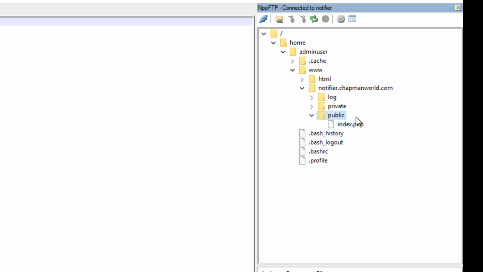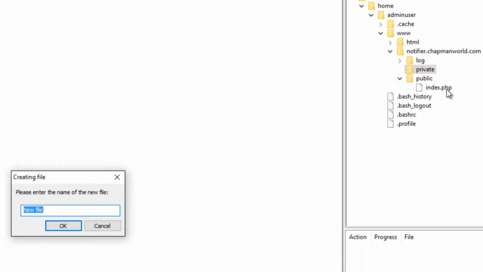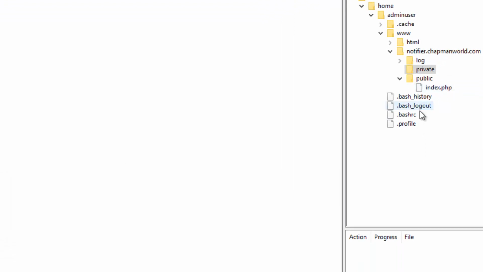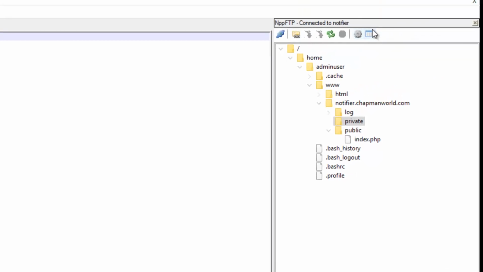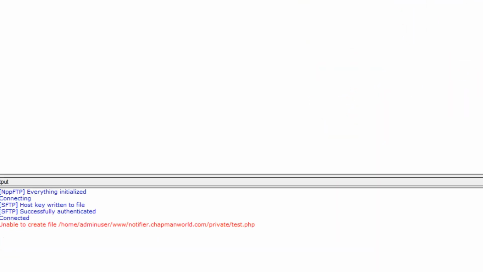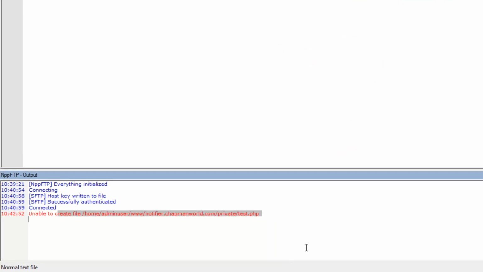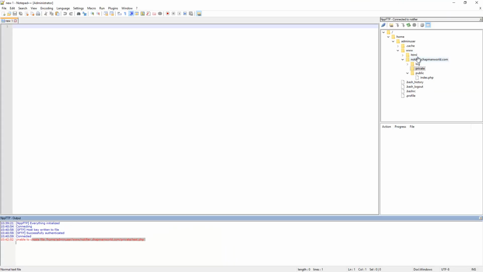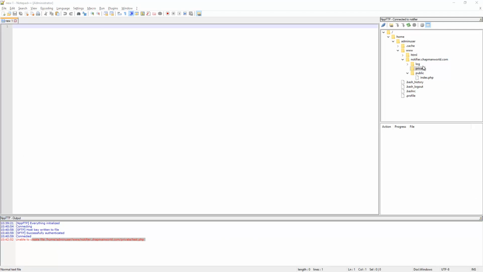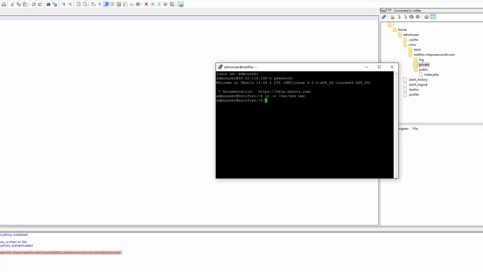Now, if I try to create a file in one of these directories, let's try and create a file under private, create new file, test.php. What we should see is that it fails. And where is my error window? Let's see. Show messages window. So you can see here, unable to create this file. And the reason for that is we don't have permissions to edit this directory. So again, I'm going to switch back to Putty and correct that issue.